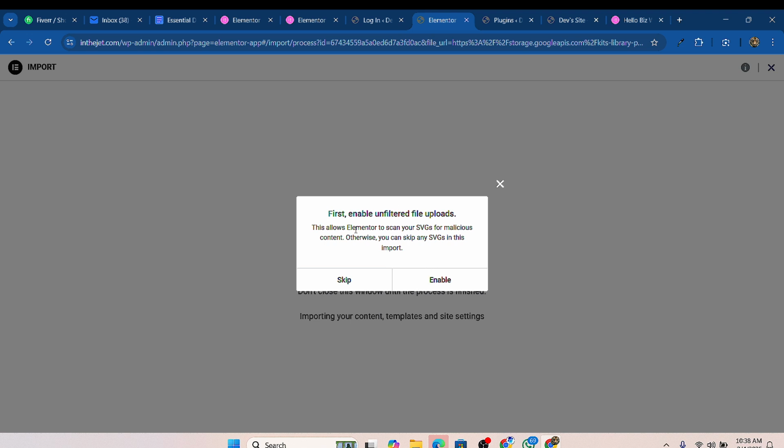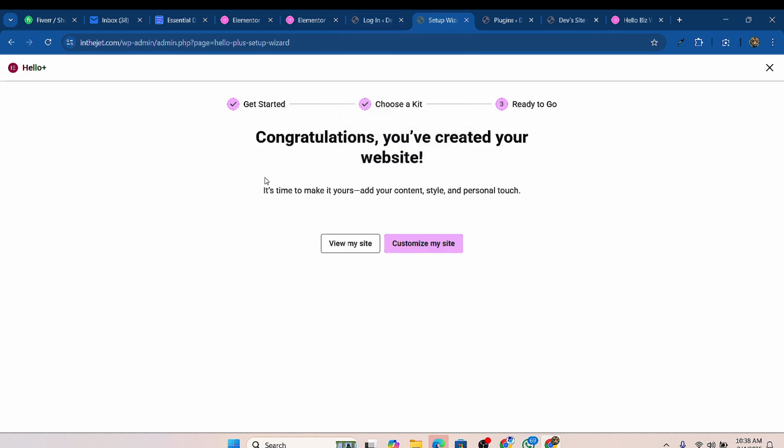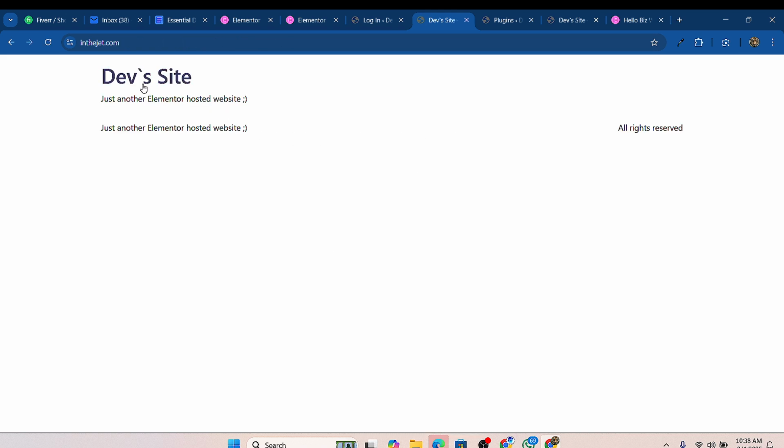So it's applying and it says first enable unfiltered downloads. I'll enable that. They probably have SVGs on the page. So it's going ahead and it's installing. Now that it is installed, it tells me you've created your website. I can view my website on the front end by just clicking here. It doesn't show yet. I think I need to change the home page.